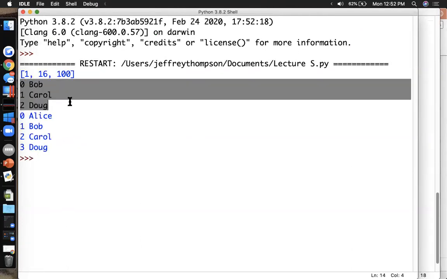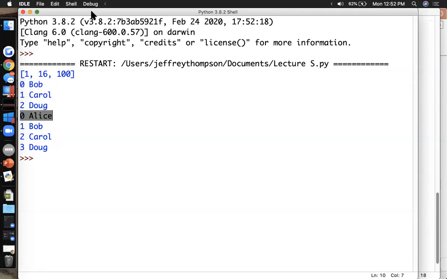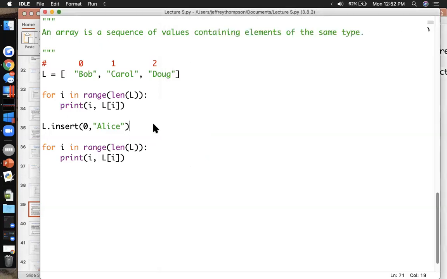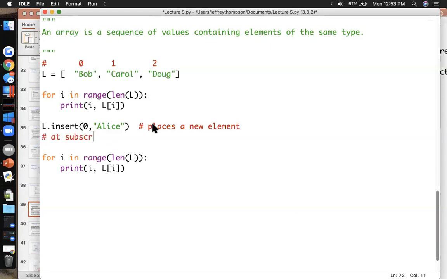All right, and there we go. Bob, Carol, and Doug. And then after the insert, Alice became the new element at index 0. And the rest of them had to step back. So now Bob is 1 rather than 0, and Carol is 2 rather than 1, and so on. So this places a new element at subscript 0. I am going to use the word insert because place might sound like we're replacing it. And so then the numbering of all the other ones adjusts to make room for it.